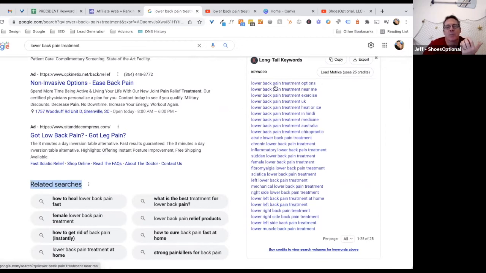So things like lower back pain treatment options, lower back pain treatment near me. That's a great search phrase that a lot of people don't realize. The near me phrase is used quite a bit by consumers because they want to find somebody near them, and a lot of times it's going to be right on their mobile device. So it's going to be geo-aware, geolocated based on the GPS on their phone.